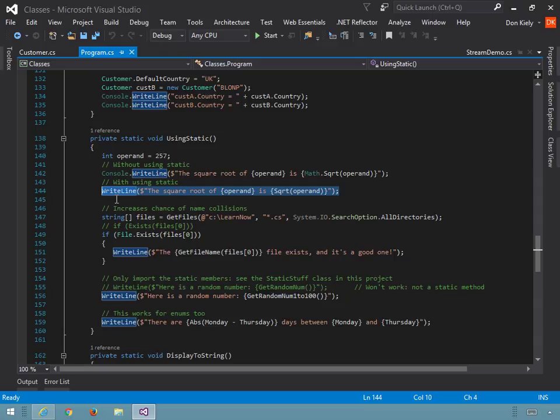And as with so many such productivity improvements that Microsoft adds to C# that let us write less code, using static is just syntactical sugar. The compiler translates the abbreviated references into fully qualified references, and you can see that if you look at the IL code. There's no magic going on here.